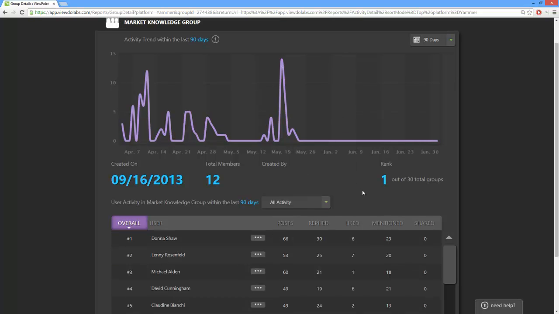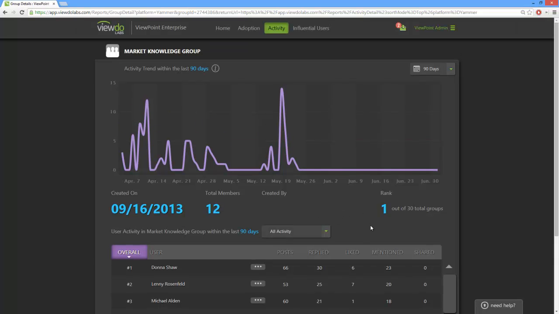You will also be able to understand when this group was created, how many users there are, and if the creator is still part of your network, you'll also be able to see who created this group.